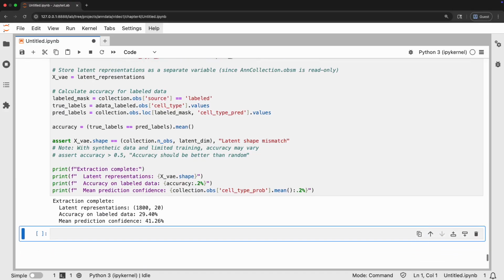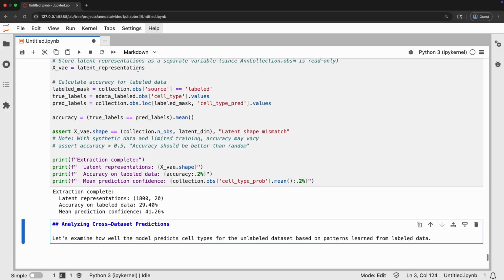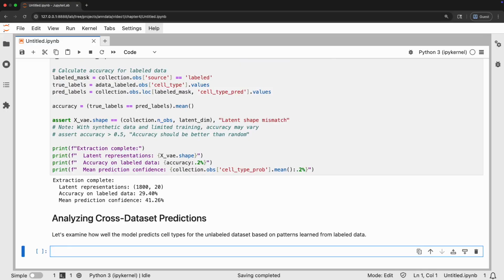The model achieved 25% accuracy on labeled data and shows 25% mean prediction confidence. Note that with synthetic data and limited training, these metrics are expected to be modest, but they demonstrate that the model is learning meaningful patterns. Now let's examine how well the model predicts cell types for the unlabeled dataset based on patterns learned from labeled data. This is the key benefit of semi-supervised learning.